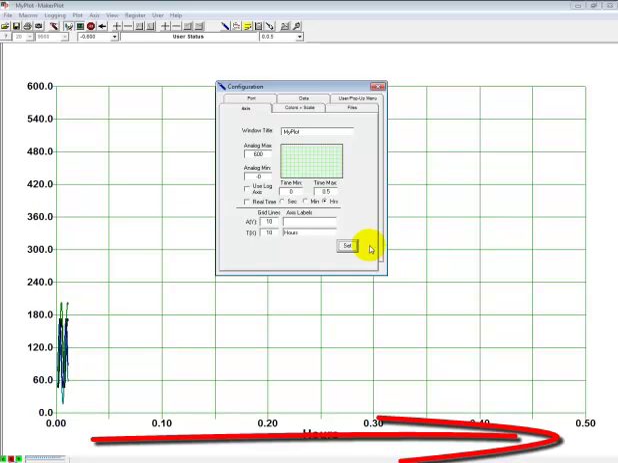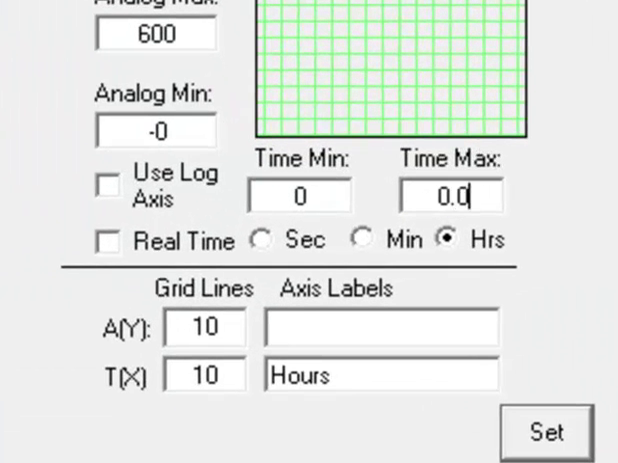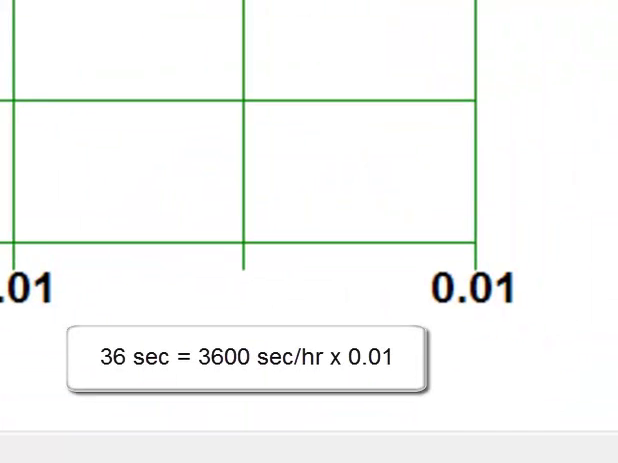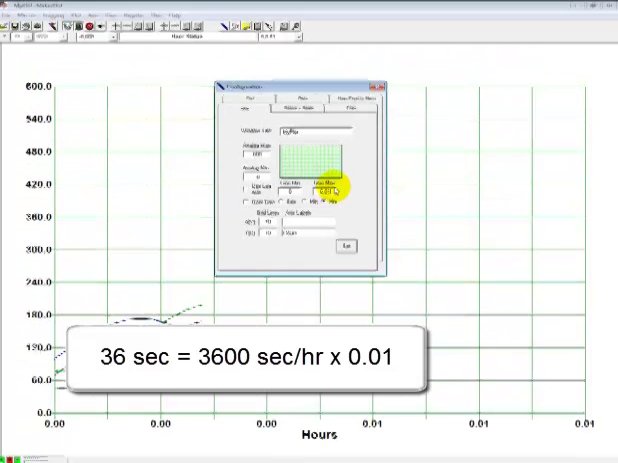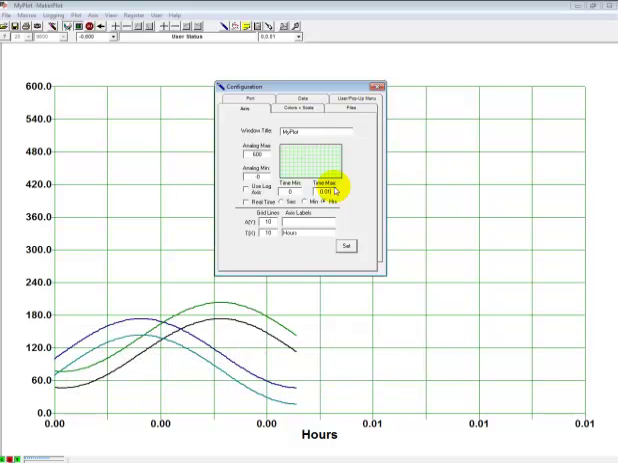So we can now change our time max to something like, let's say, 0.01. All right, let's see where that gets us. If you really figure it out, 0.01 hours is 36 seconds. It's really 1/100th of 3600 seconds, which is equal to an hour. Okay, so that is the seconds, minutes, and hours setting.